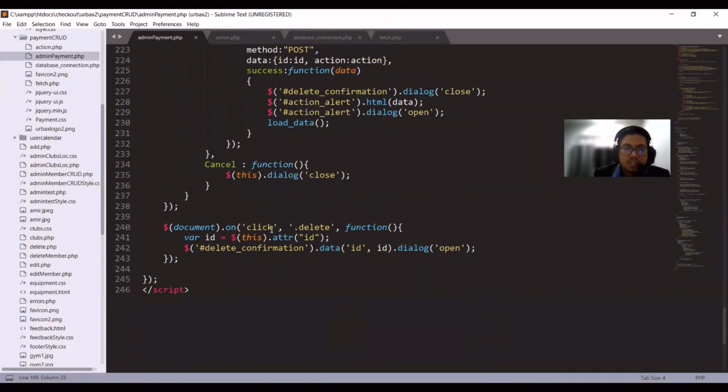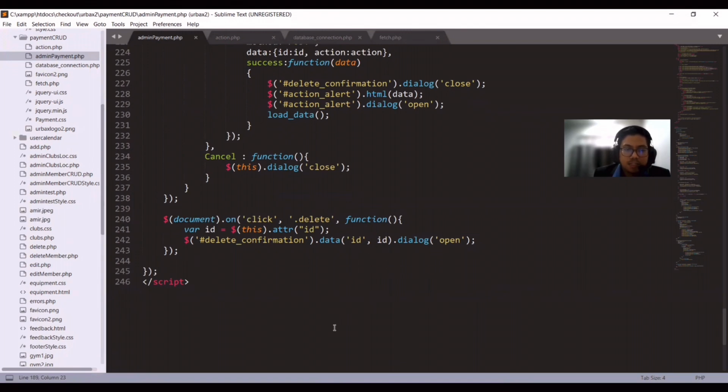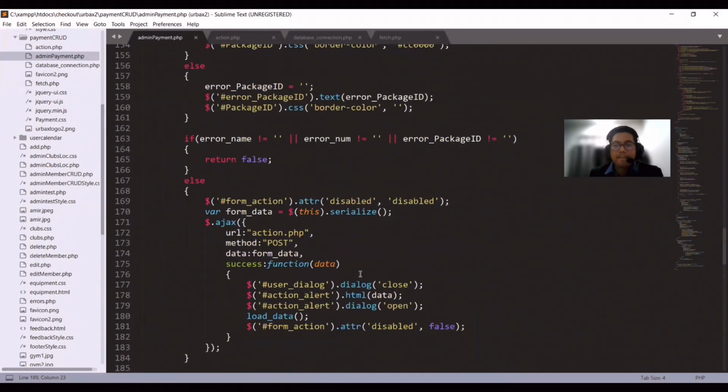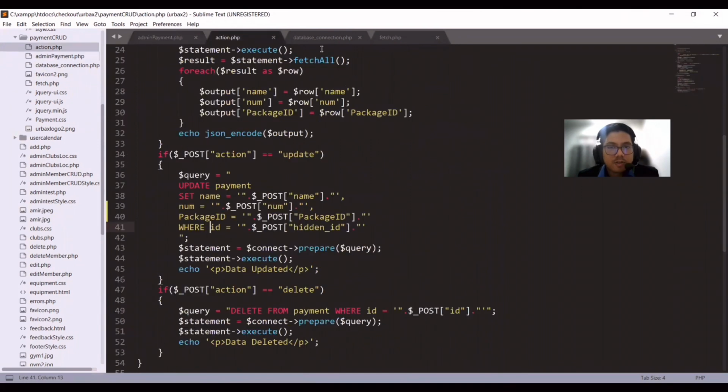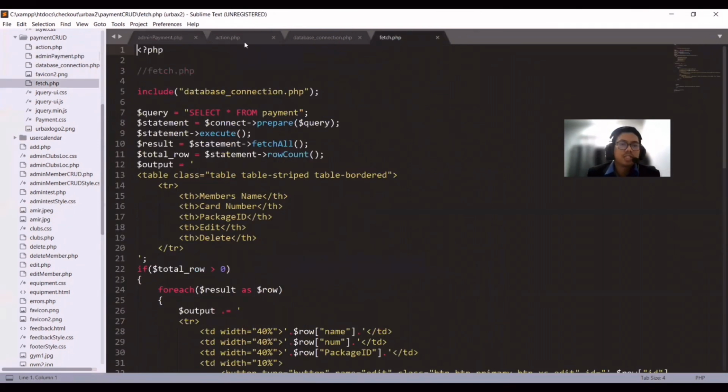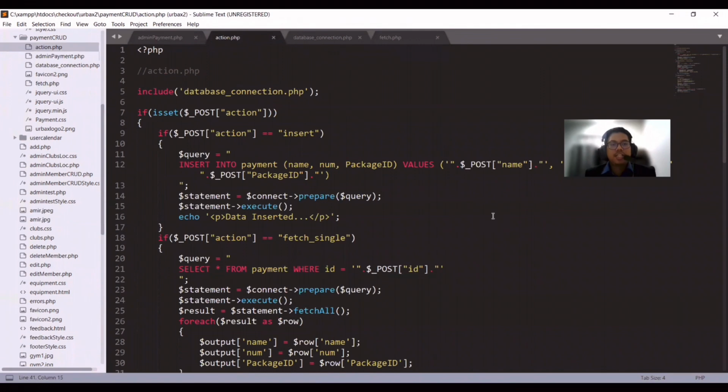So on the document, click delete function, variable ID, this attribute ID, delete confirmation, data ID same ID, and dialog will open. This is from the index, and at the action, we'll go to action first. So this is action file. So for the action, we include the database connection.php, means we will connect the database into this particular file.